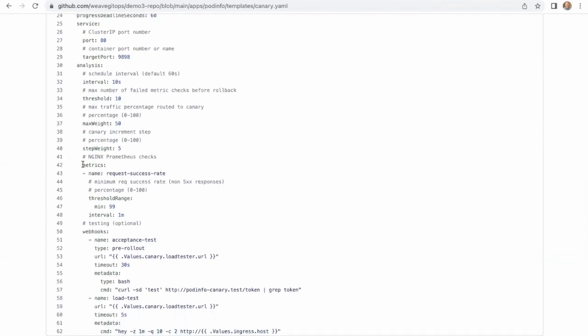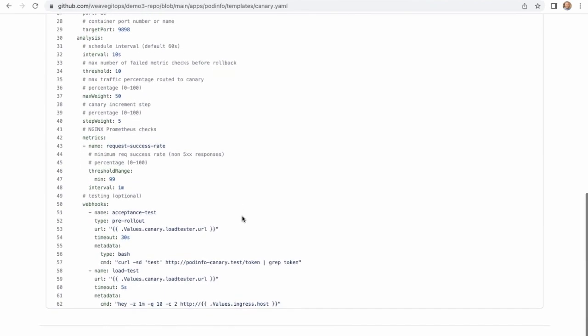My test metrics are configured here. I'm going to be using a request success rate, and I'm going to require greater than 99%. So I'm going to want all of my web URL traffic to my application to be successful in order to consider it a successful rollout.